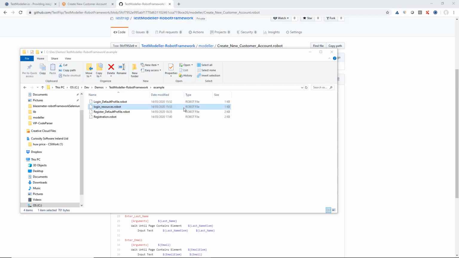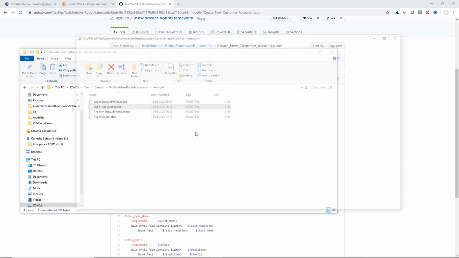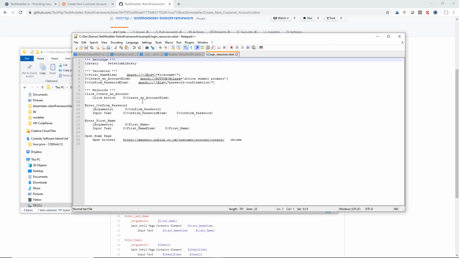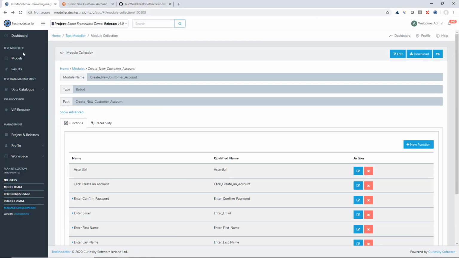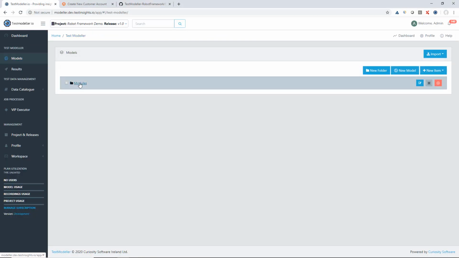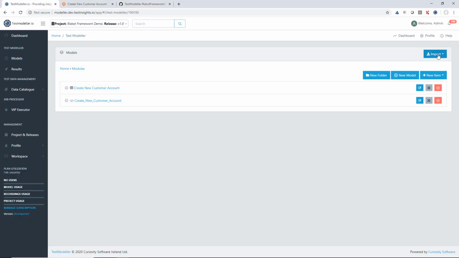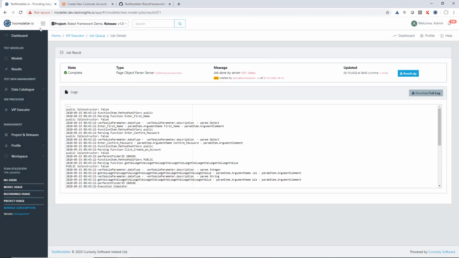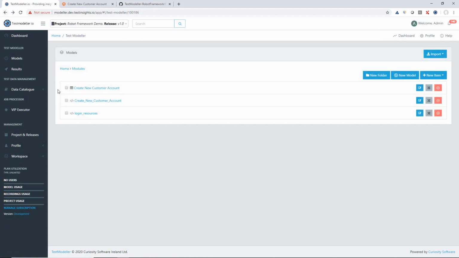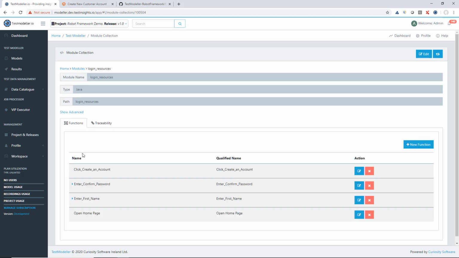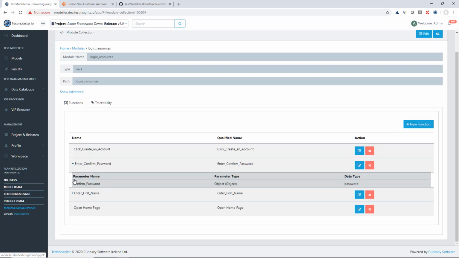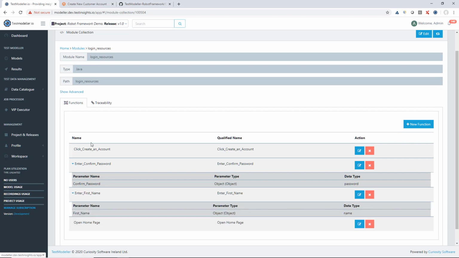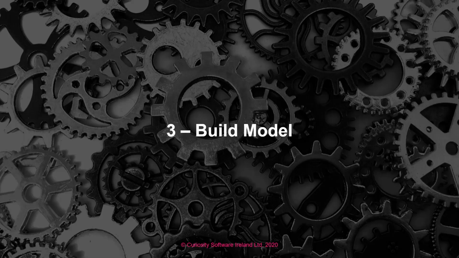Now, what you may find in your organization is you have some resources that already exist inside your Robot Framework. You can come into Test Modeler here and import these assets. So here we're going to import our existing Robot Framework resource and hit import. Now our task is complete. If we come back and take a look, we'll see that we have our login resource that has been imported, and we've got our functions here from that object with our different arguments which are now available for use. We're now going to build a model.